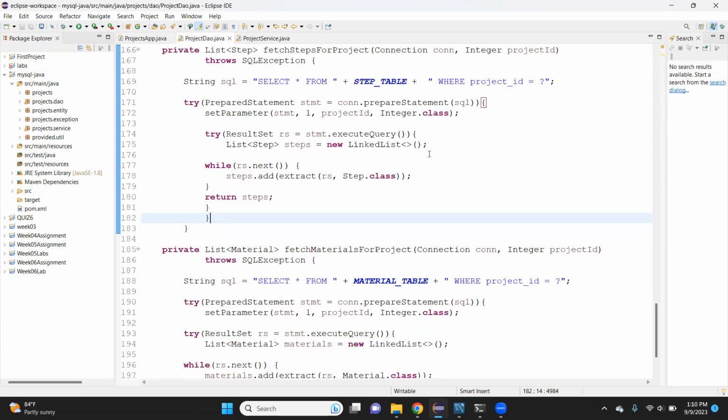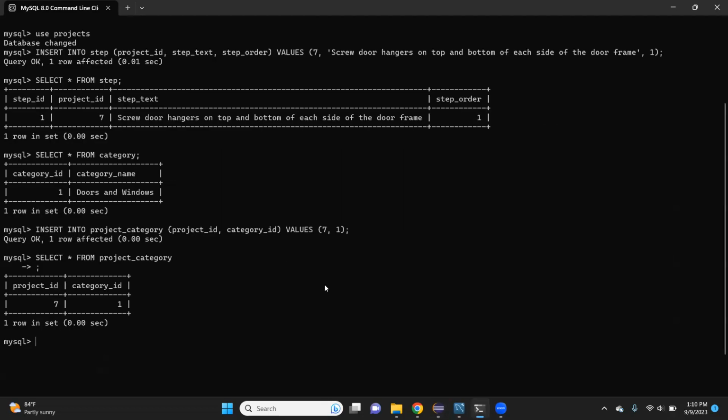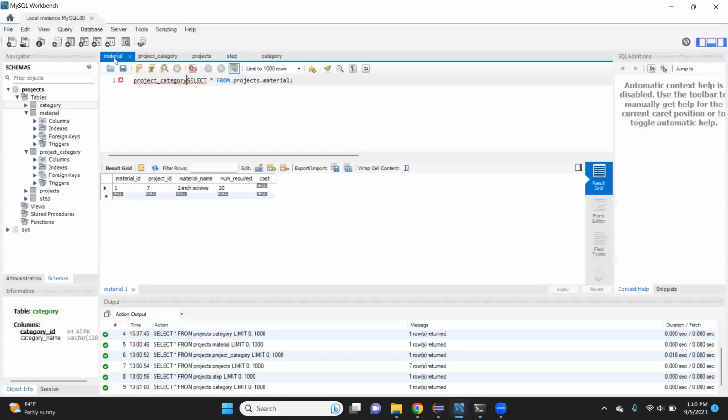They're pretty much the same thing, where we're going to use the project ID, pull in that information when we select our project ID. We added some in the MySQL CLI. We added the materials, the categories, and the steps for a project. And we also, using Eclipse, added a project that made sense with these steps. And we can look here, we can see we have the materials been added, step, category. We have the project category table created as well.